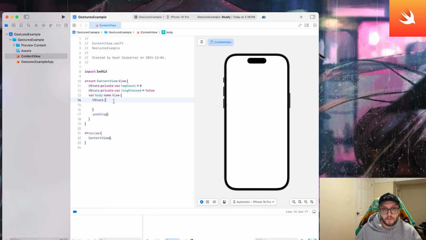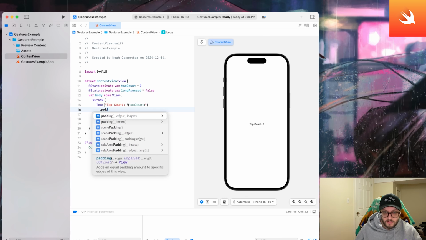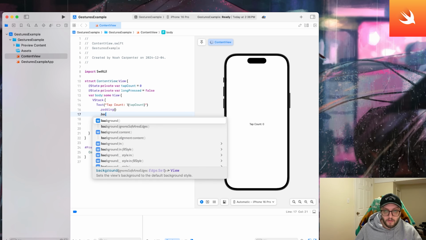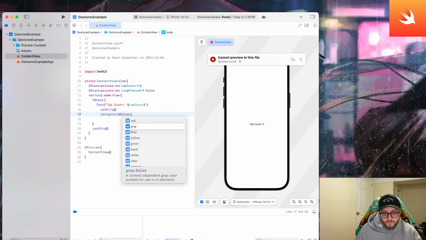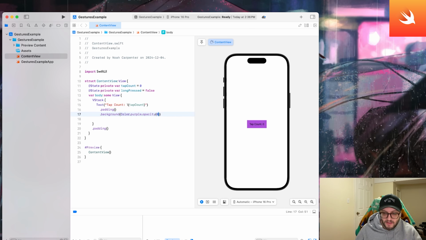Now in our VStack, let's have some text that dynamically updates as we're tapping. We'll create some text, and I'm just going to say tap count, and then interpolate our tap count here. Wonderful. Then we can also have some padding. Let's stylize it a little bit. We have background color here, so dot background, and we'll do Color dot purple. I'm a big purple fan. We can also change the opacity, since that's a little bit hard to see. So I'll do dot opacity and maybe 0.3, just so it's easier. Yeah, much better.